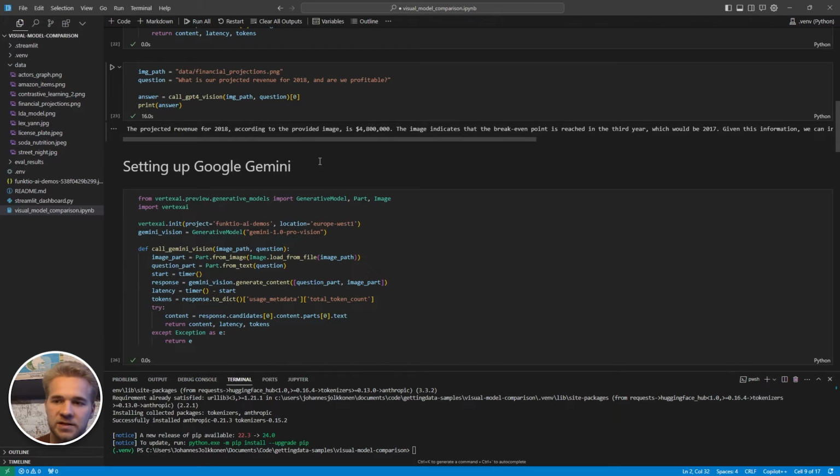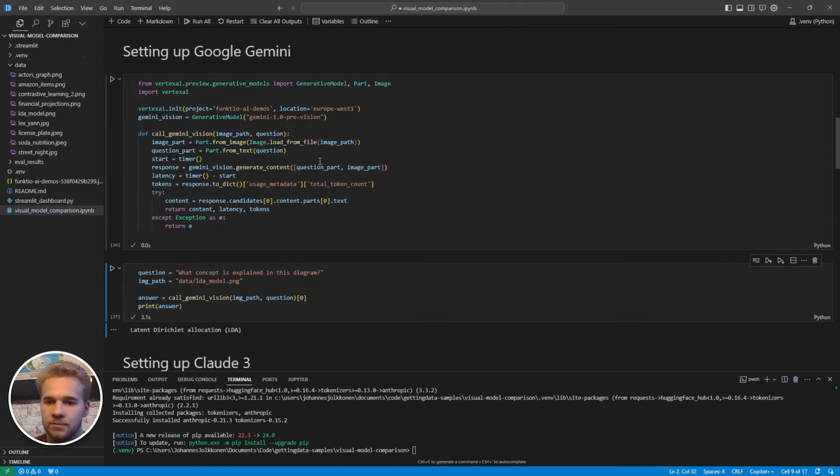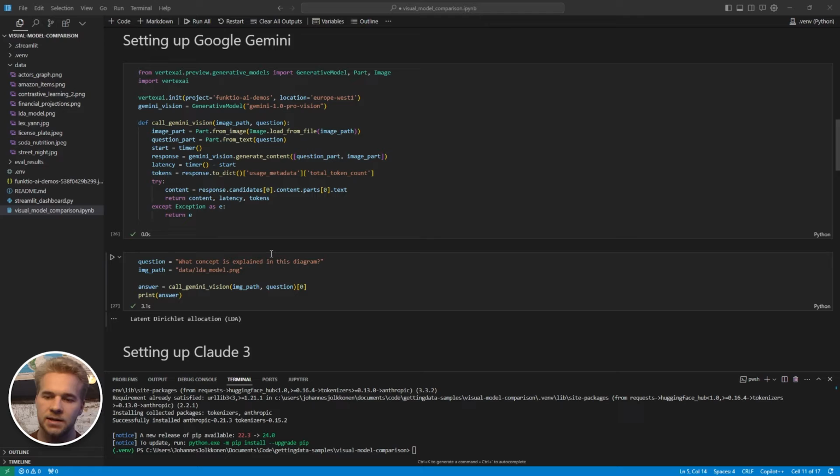It just sort of depends on your use case. Do you prefer the more concise, to the point answers, or do you want more detail? But that's just one of the interesting differences that I've seen between these different models when running this kind of experimentation. And then finally, we just have our setup for Claude.